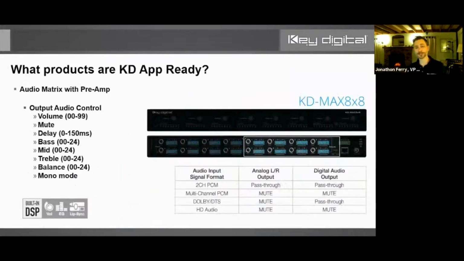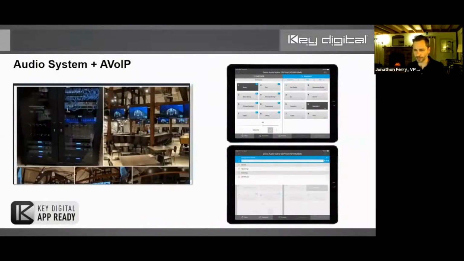What other products are app ready? Currently, we have our KD MAX 8x8. This is a 16x8 audio matrix. So you've got 8 inputs with analog and digital. You could actually connect both at the same time, and you could select any of those 16 sources. You could adjust the volume on your output side. You could do muting control. You see here the routing that we do in here with the volume slider at the bottom of the screen.